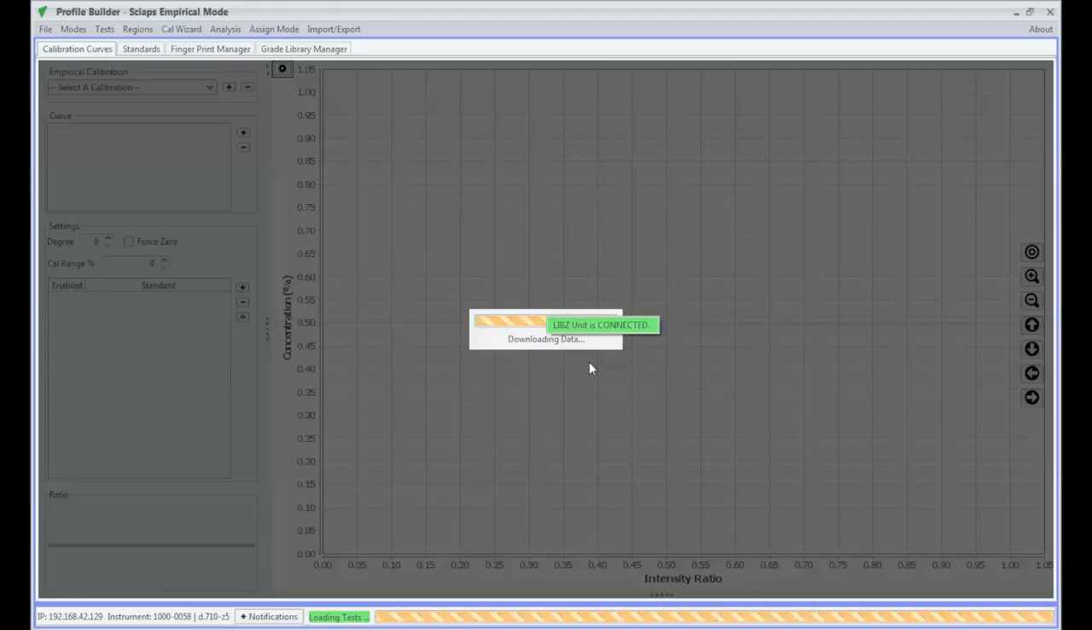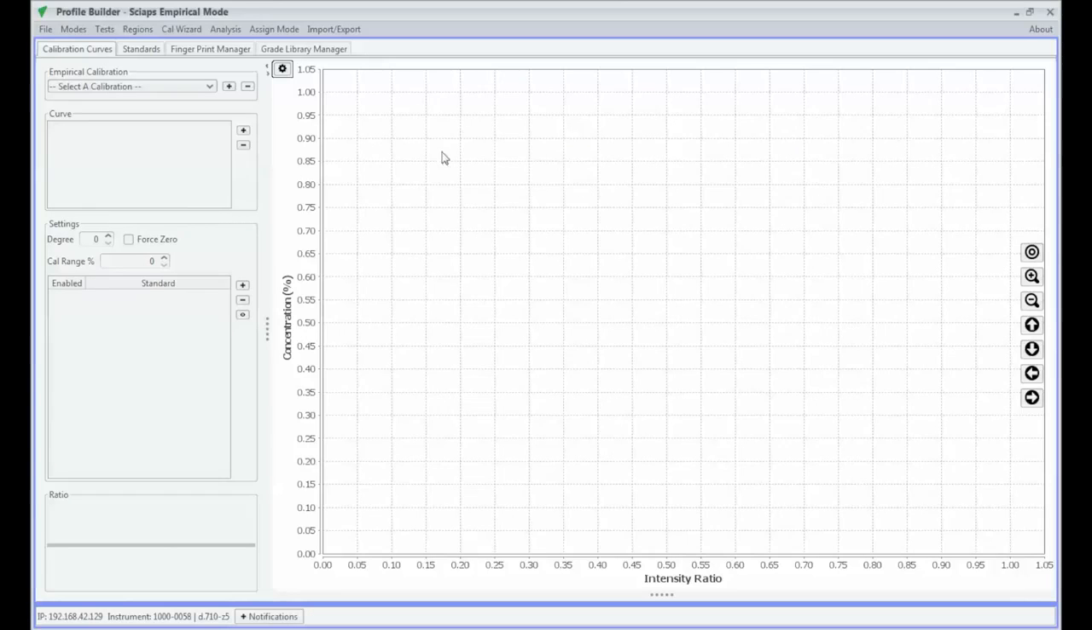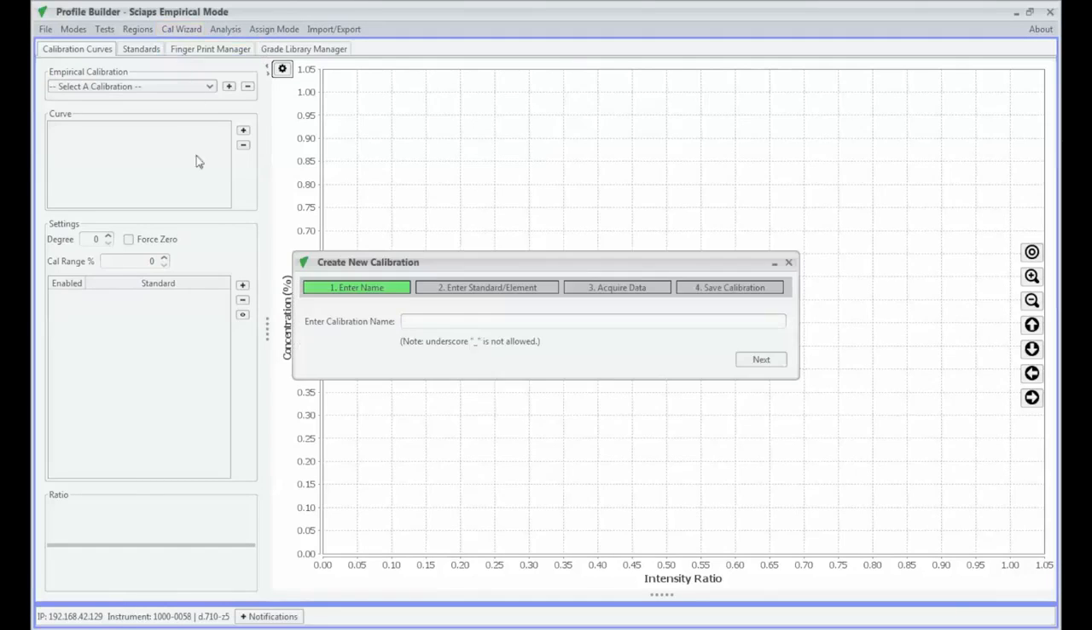The instrument is now passing all of its calibration data over the PC, and you're able to see this data getting transferred, and soon we'll be able to start building a calibration from scratch. So right now we're in empirical mode, and SciAps has developed a nice calibration wizard to help the user step through the process of building a calibration. So I'm going to go to Cal Wizard, and I'm going to open this up.